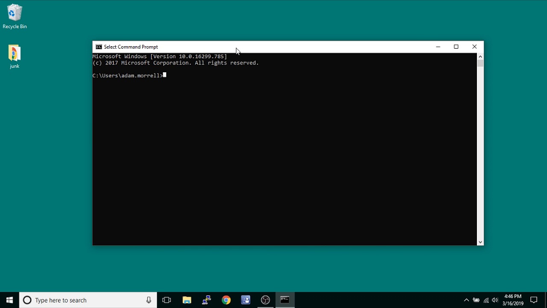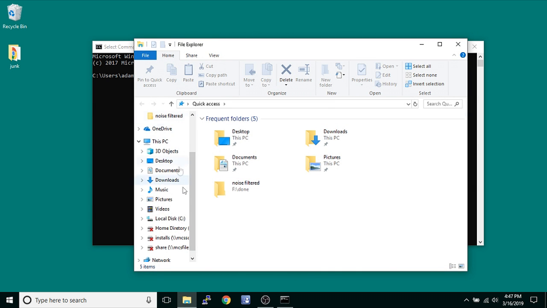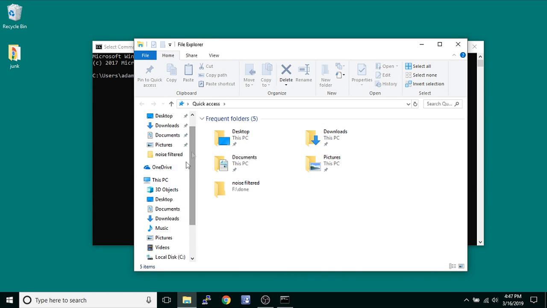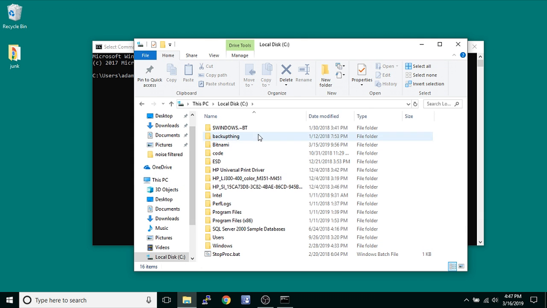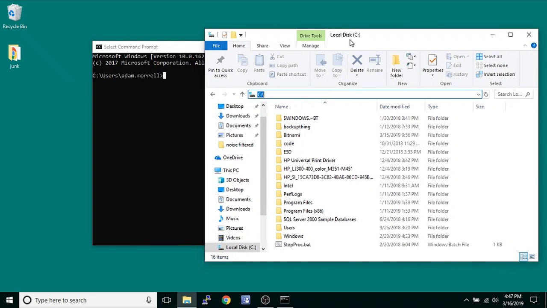First, the command prompt is really the same as Windows, more than you think, because it starts in a location. You see C, Users, adam.morel, that's actually the location. So if I go here and look at my C drive, and I click this hard drive right here in the file explorer, this is what this part of the GUI is called.